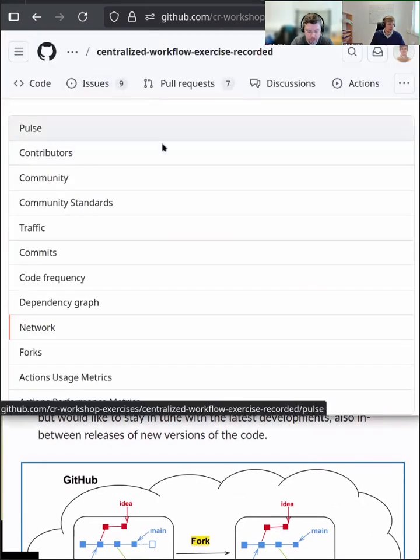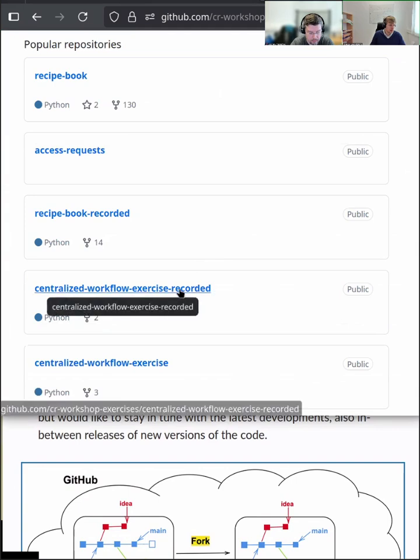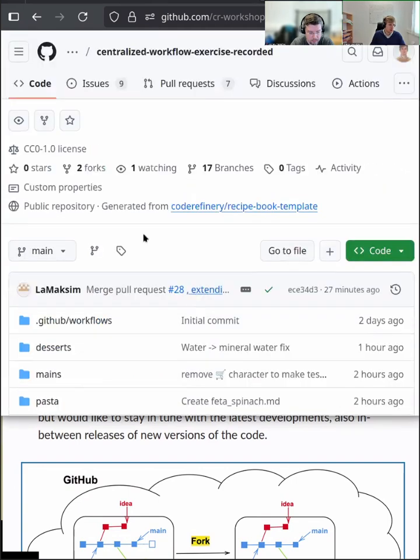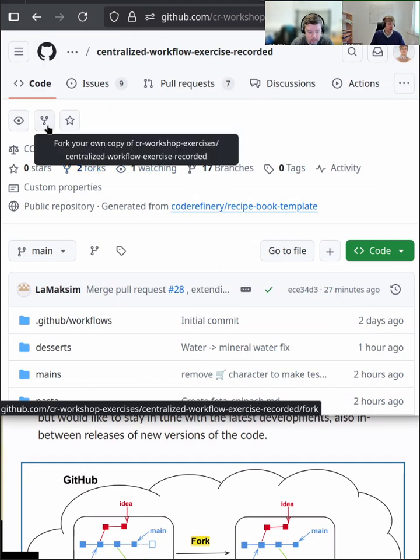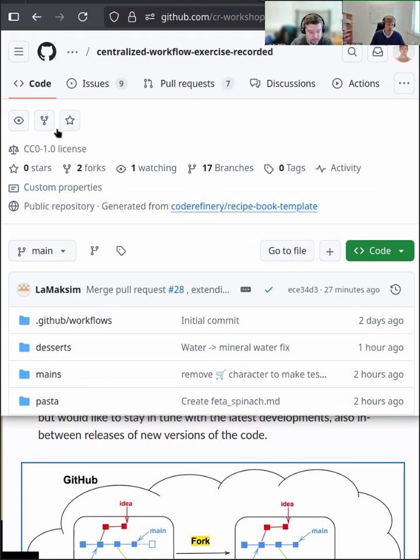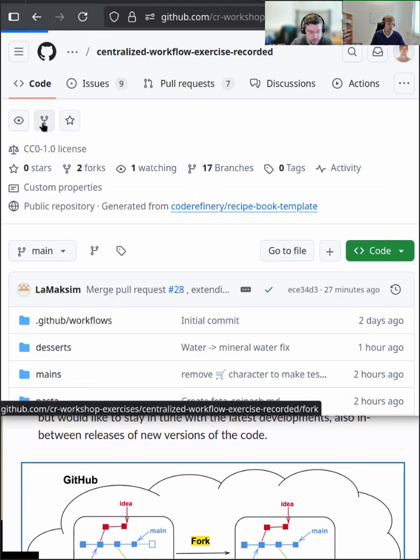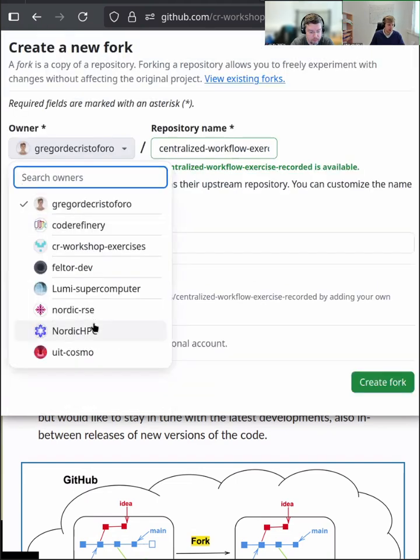If I now go to the organization, and let's take the forked one, we see here the centralized workflow exercise recorded. I already see 2 people forked it, but I want to fork it myself. This is done with this button here. If I didn't have to zoom in as closely as I am right now for the stream, it would actually also tell me fork, so it's easier to find. Now I will click on it, and it will show me the organization in which it will be stored. In this case, it's my private one, but I can also choose other ones. You can see here all the organizations that I'm part of, but I will just choose my private one.